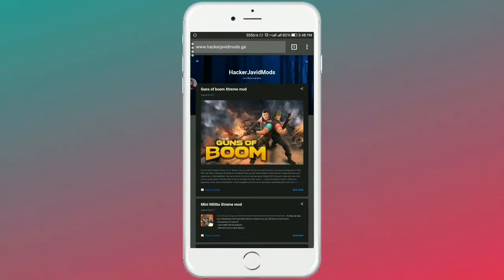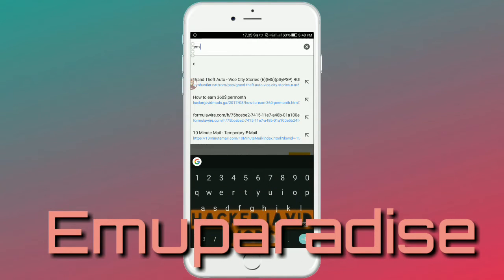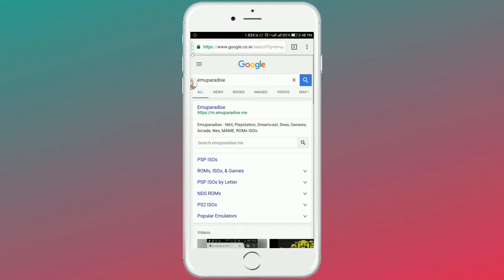First of all, go to Chrome and open a new tab. Type EMU Paradise. I will give this link in the description. You can select from that.